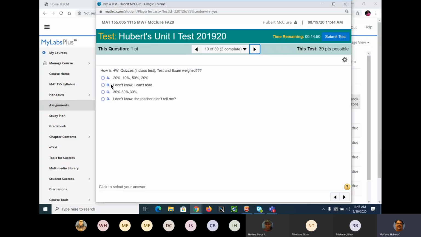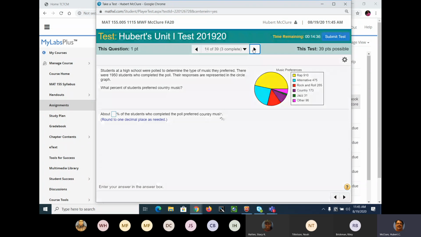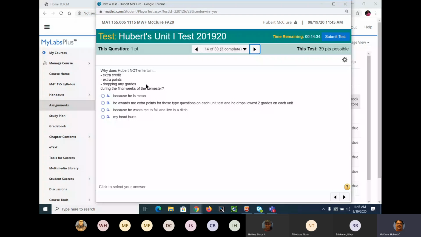Math question. Why does Hubert not entertain requests for extra credit at the end of the semester? Because I give you extra points on bonus questions. I give you 3 chances to take a test and get the highest grade. So I would say that one. I actually like C. I want you to fail and live in a ditch. That's really what I want.